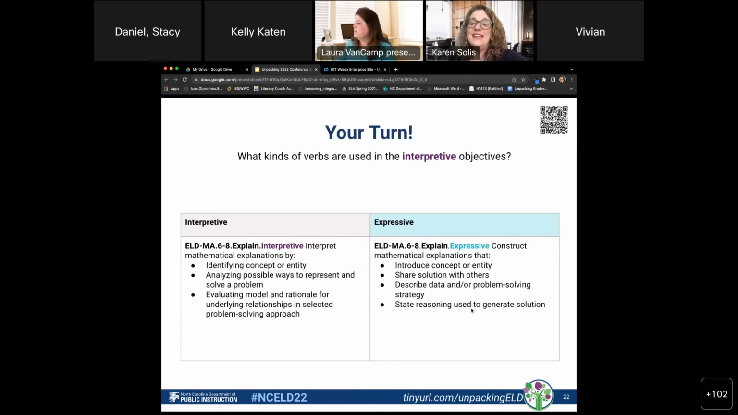Exactly, exactly. Identify, analyze, and evaluate. And then over on the right, what are the expressive objectives or verbs that are used in the objectives? Correct again. Introduce, share, and describe and state. These are all going to be helpful as you're doing your artifact today.